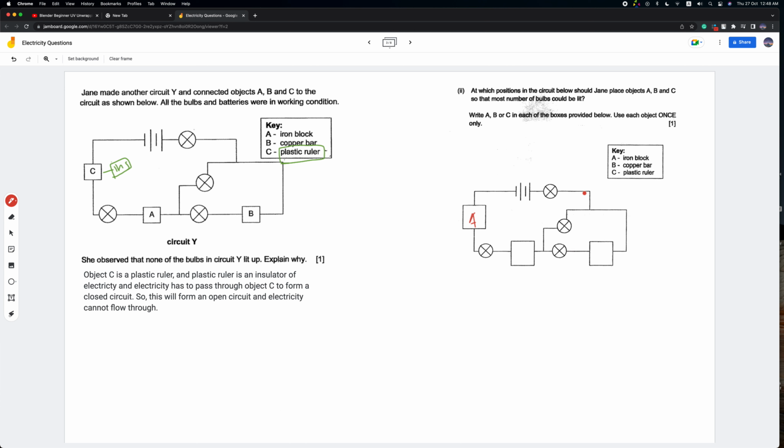Okay, the next one, whether we like it or not, this one has to be a conductor also, or else there's no other path for the electricity to flow. And if we put C here, it doesn't matter because it's just going to block this path and electricity will not pass through this bulb. But the rest of the three bulbs, again, it's just about tracing. Okay, you can see it goes here and 1, 2, 3 bulbs light up.